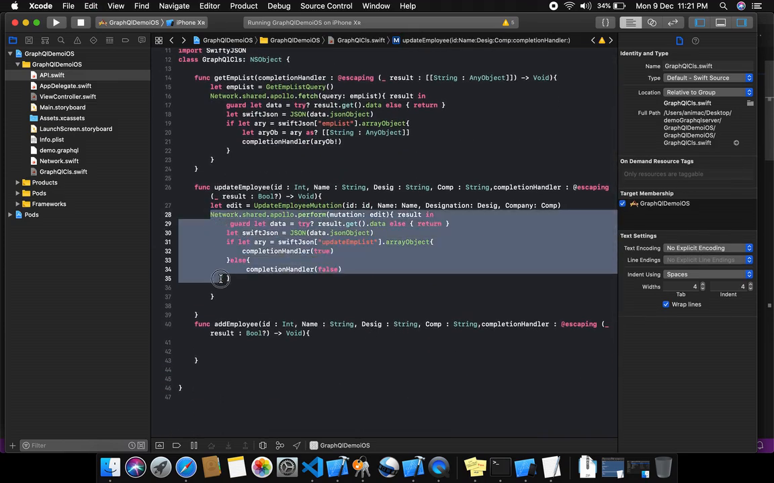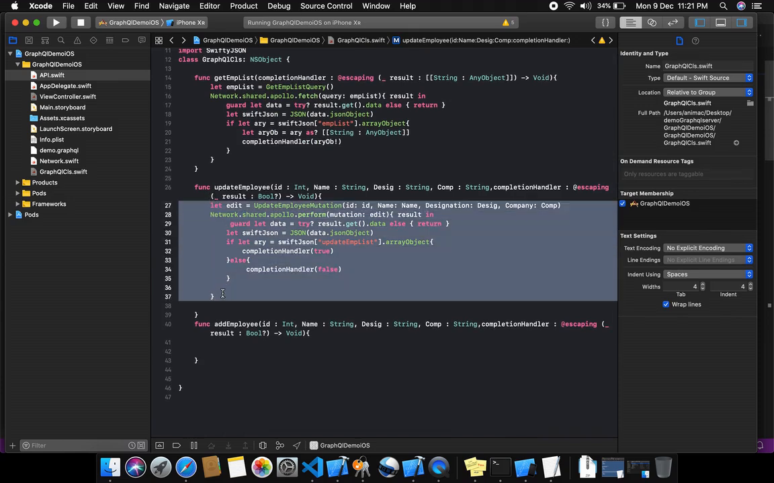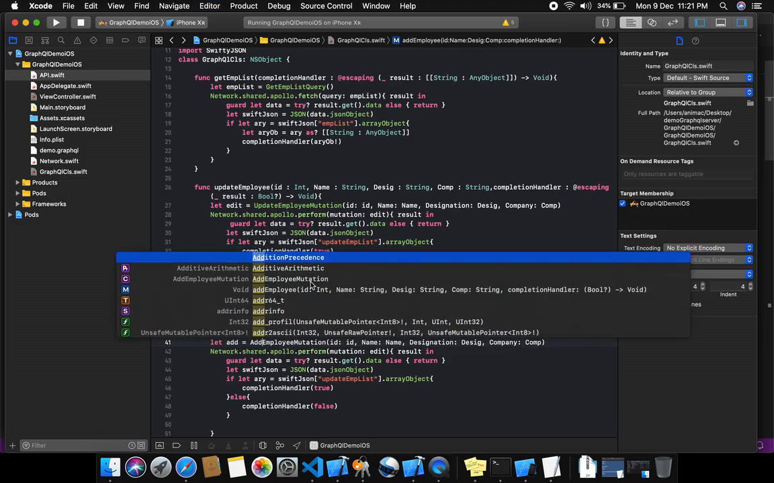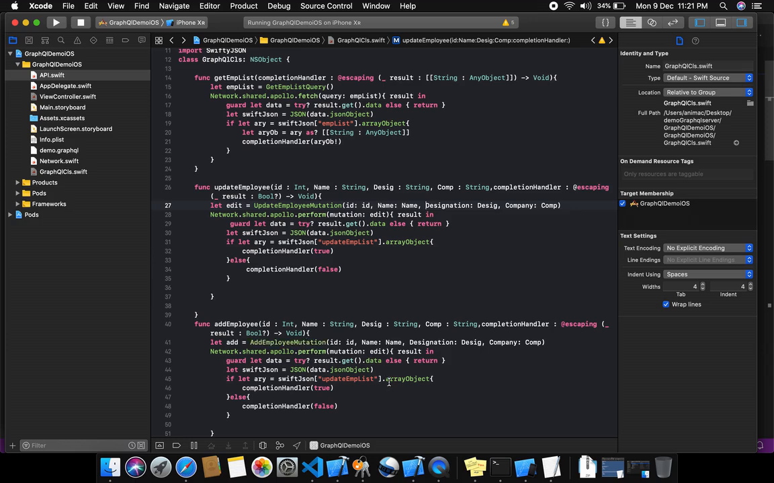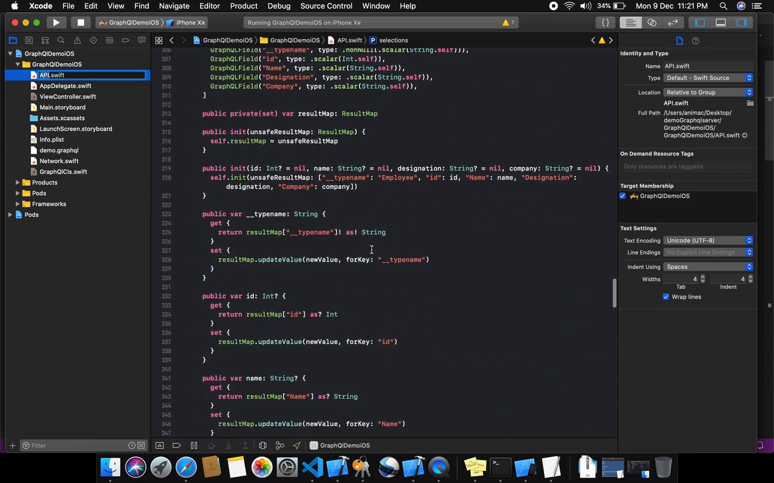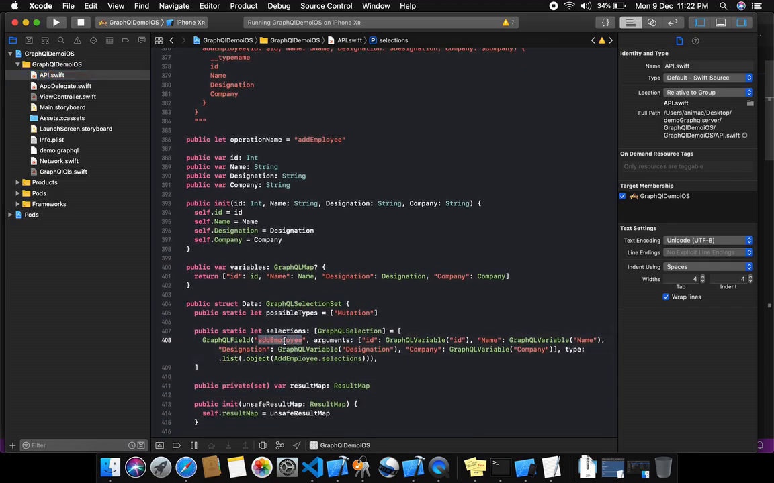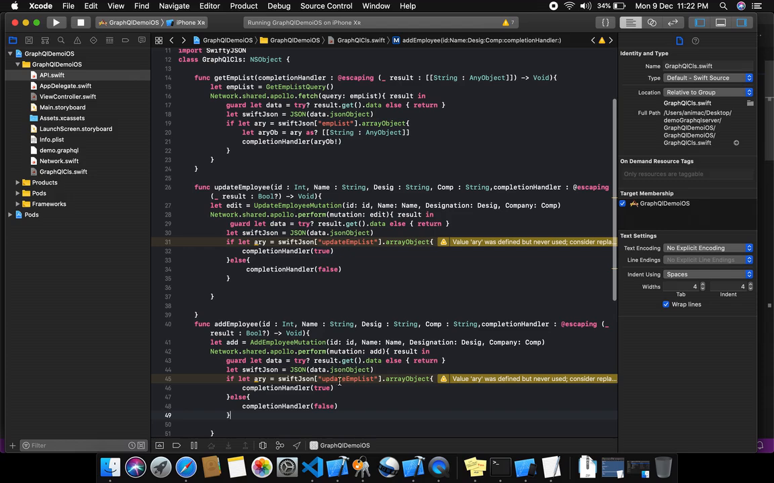Same thing we will do for add. So instead of update, I think add is there. Add employee mutations. Okay, so pass add over here, and the response that will come for add, it will come as add employee.